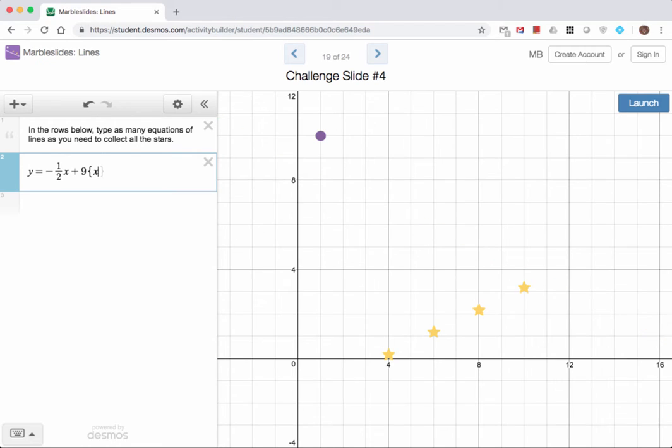So let's go x is less than 10. That might be a little too far. I may need to go x is less than 9 because I don't want to overshoot it, okay? All right, cool. So now I've got that. Now what? Now I've got to get a second line in there that comes down and gathers these guys.